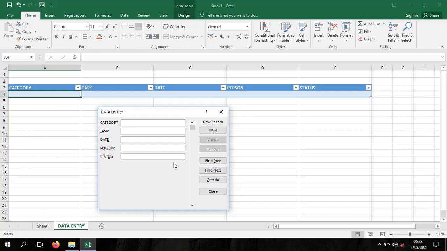We can try to say, for example, category is machinery. Okay, can you hit a tab key? It's written on tab with one arrow pointing left and another one pointing right. The task here could be maybe buying this machinery. The date that we want to buy this machinery is maybe 9th of October 2021.